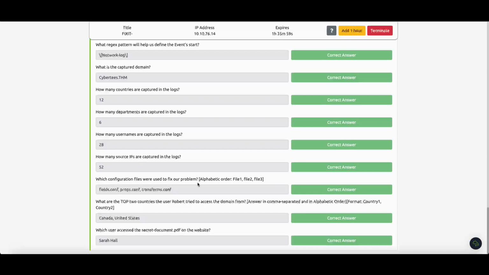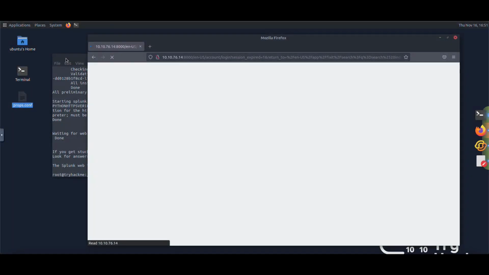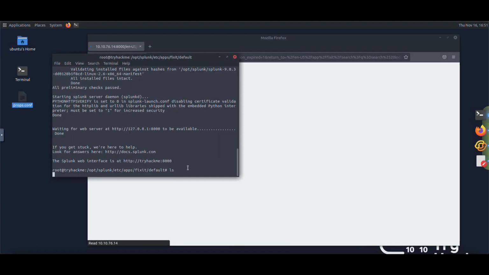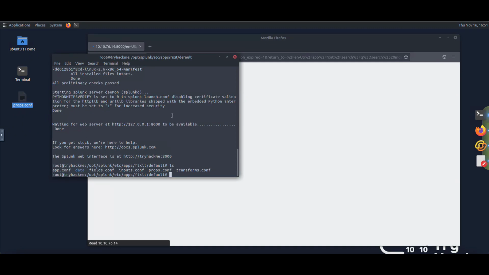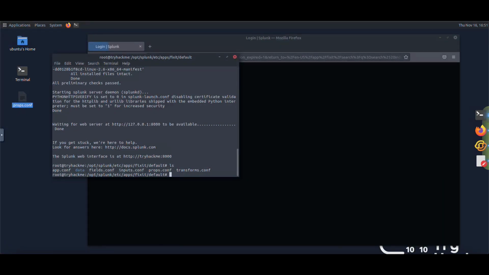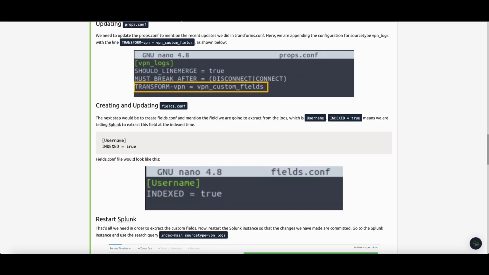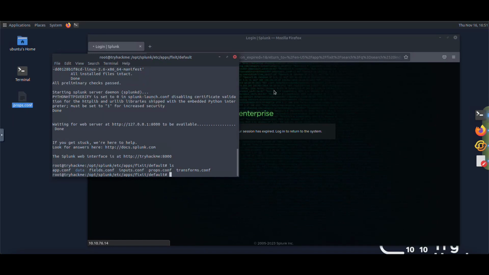Which configuration files were used to fix our problem, in alphabetical order? First one is files.configuration, second one is props.configuration, and the last one is transforms.configuration. I wrote it correctly, right? The names of the files. Let's check. Yes, it is transforms. That's great. So, okay. Now the other questions that we didn't solve belong to our Splunk.